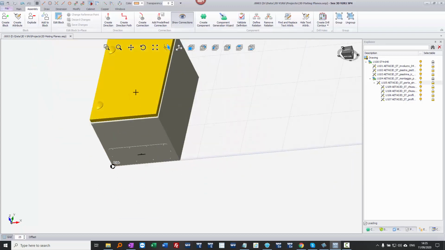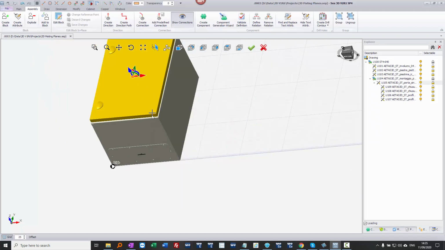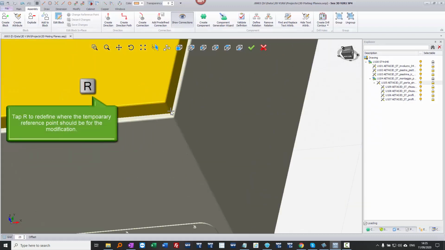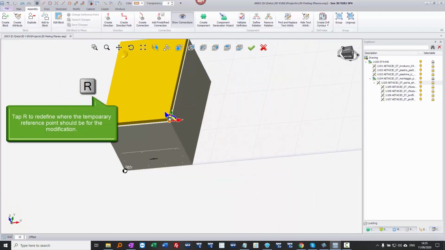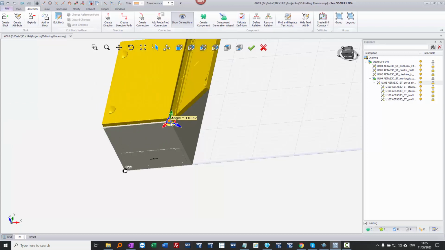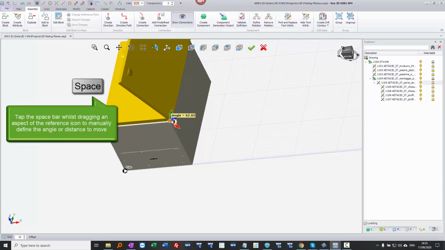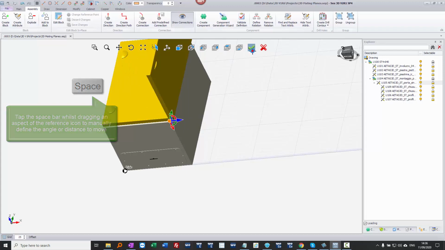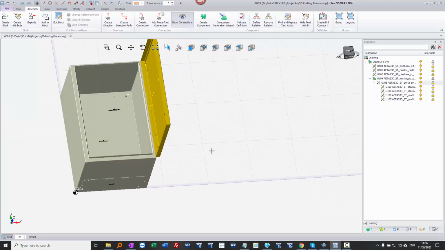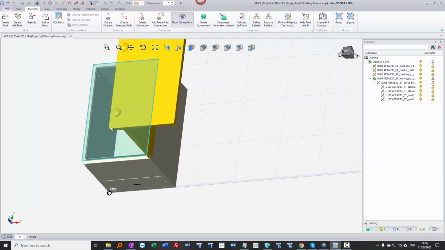On the door, for instance, I could right click and choose modify move, or modify, sorry. And if I zoom in, I could tap R to put my reference point here in the corner. Now, if I drag on this axis arc, I can actually open it. I hit the space bar whilst I'm doing that. I've still got my cursor on. I can say I want to open it by 90 degrees. So it's nice to be able to open and close things. And to put it back, I just double click to position it, and you see it snaps into position.